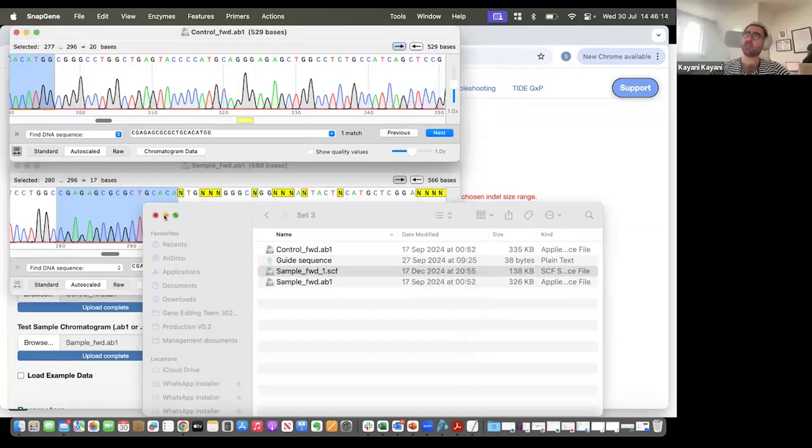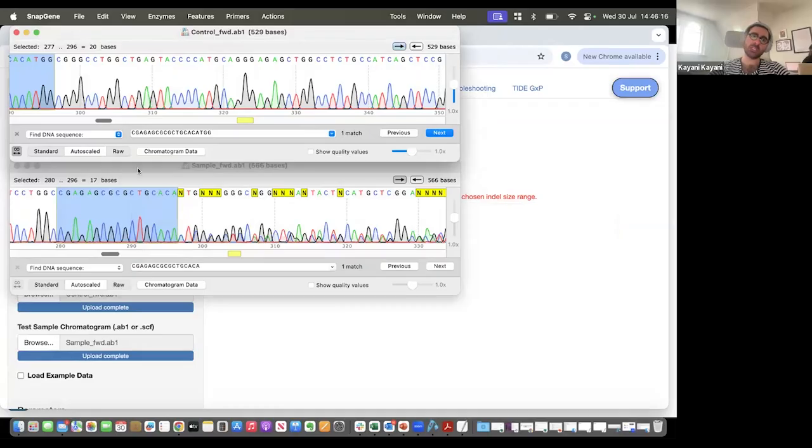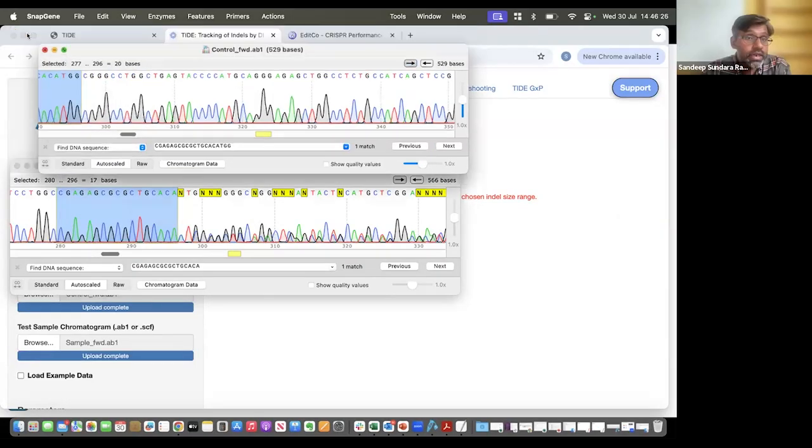Interestingly, set three for me worked, but I had to use the AB1 files on both. Yeah, we're going to continue with our analysis later on.